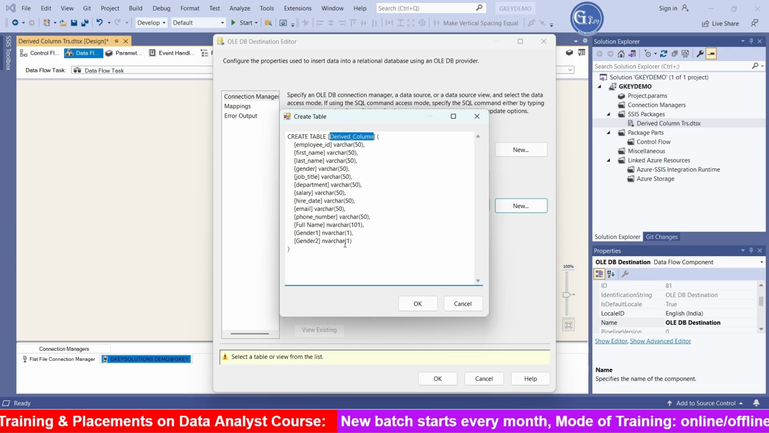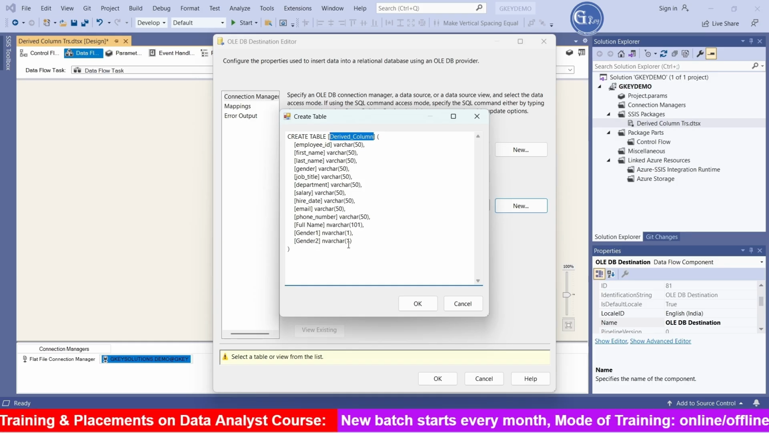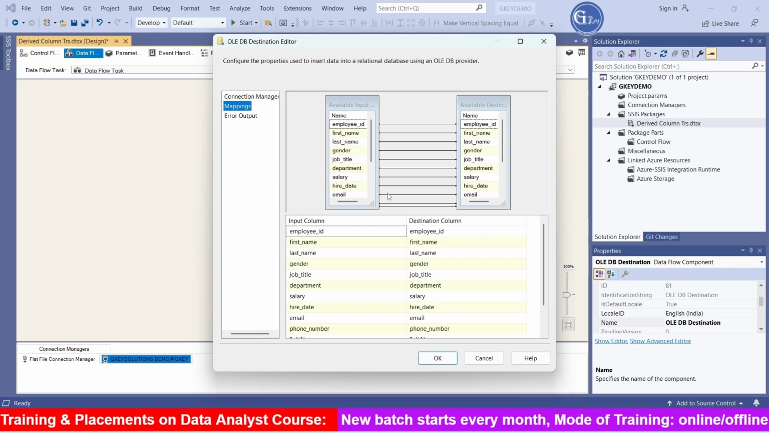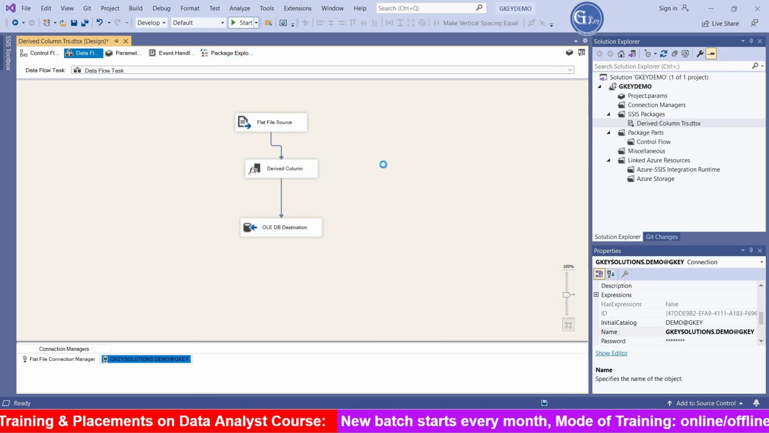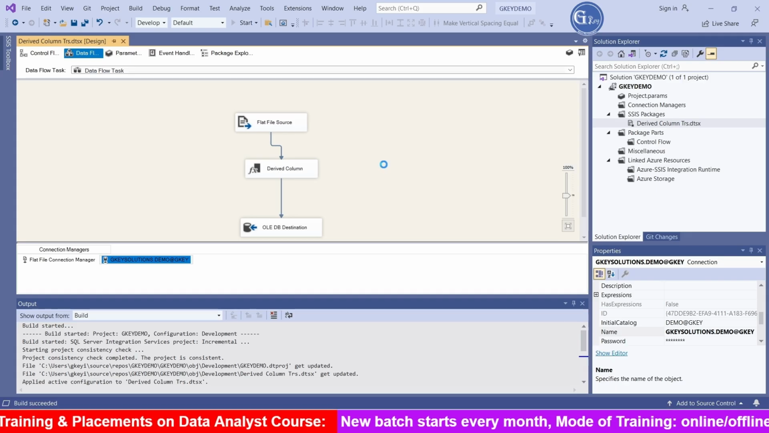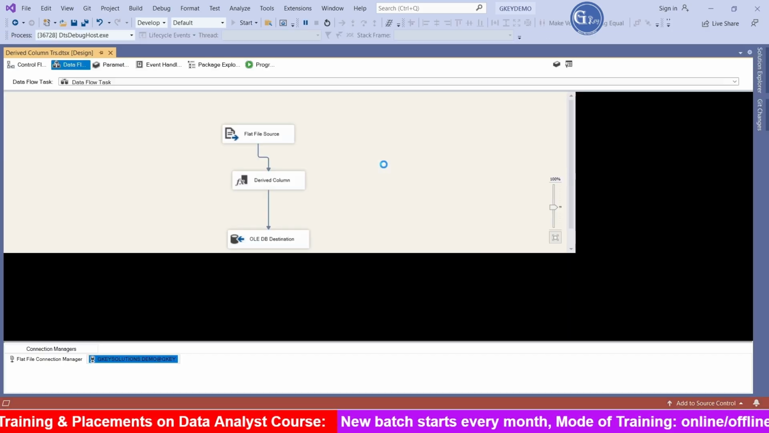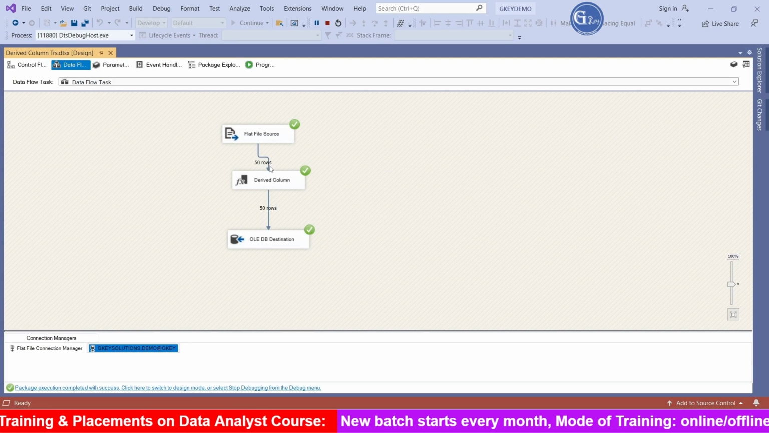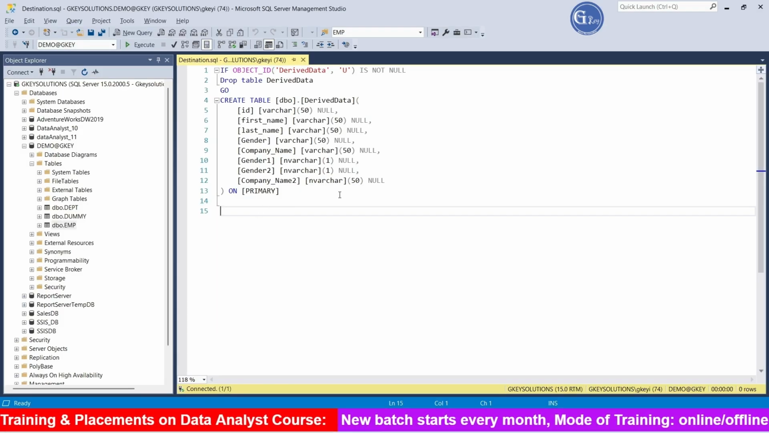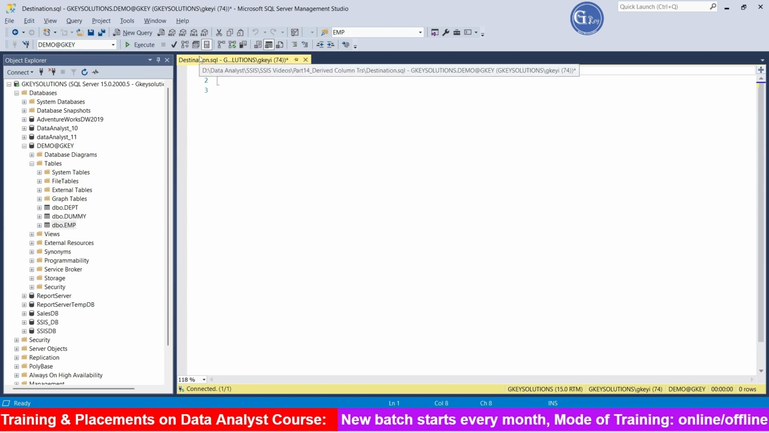See here what happened. Full name, gender and gender two, these three columns have been created, and the fourth column, department, we are replacing the already existing one, and mappings are also done correctly, and we are executing this package. From the source there are 50 records, and in the target also 50 records got inserted. We'll try to check the data.